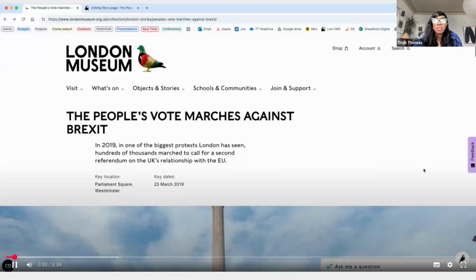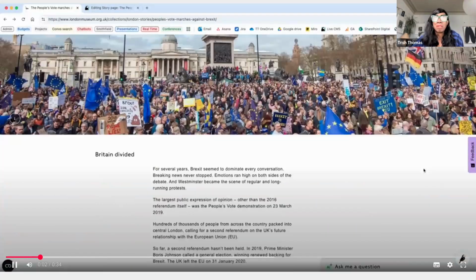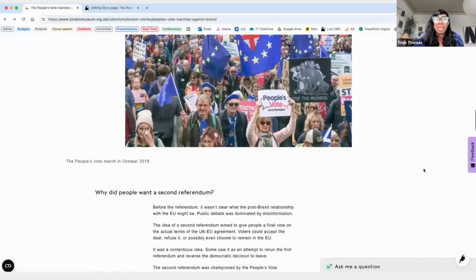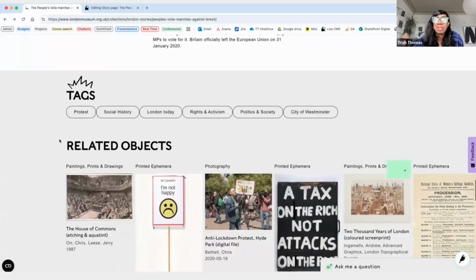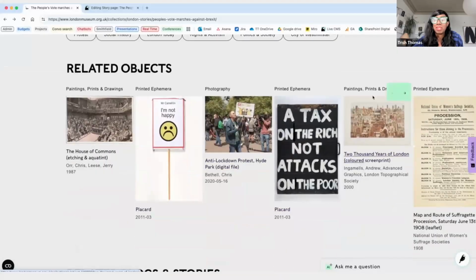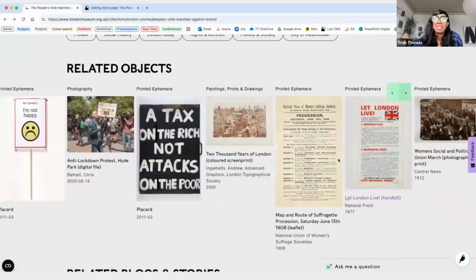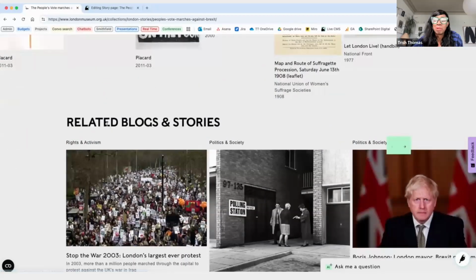And here's how it looks on the front end. So this is a very rich London story about the big anti-Brexit protest in 2019. The CMS is surfacing laterally related editorial story pages about gay rights and anti-capitalism, for example.